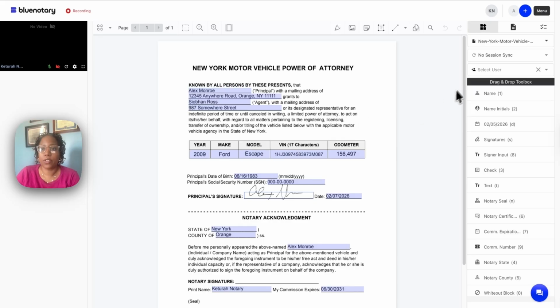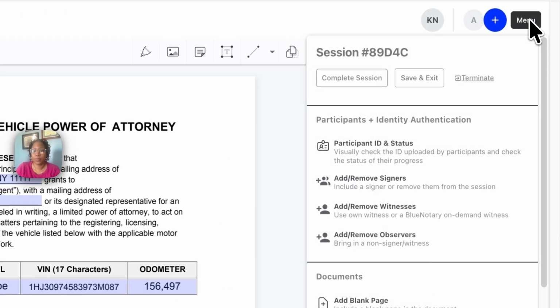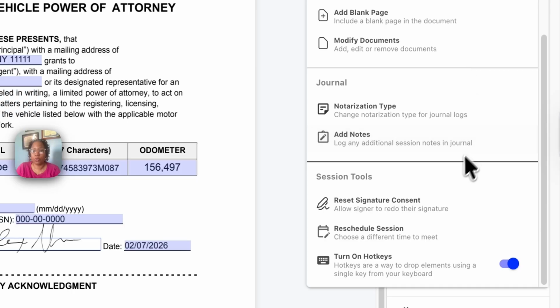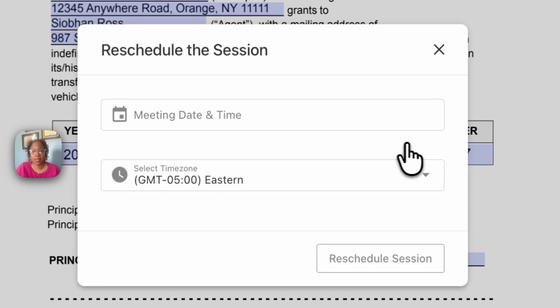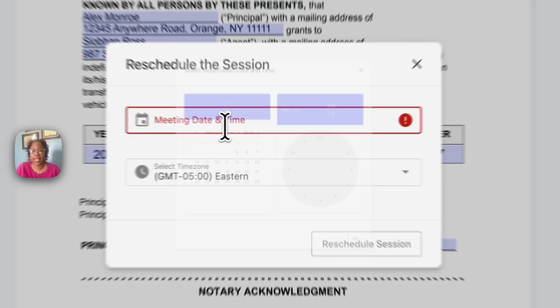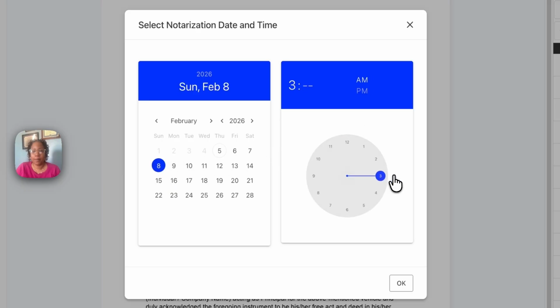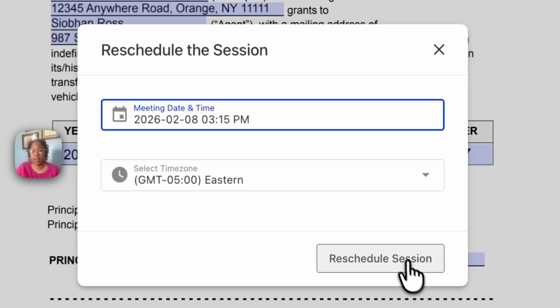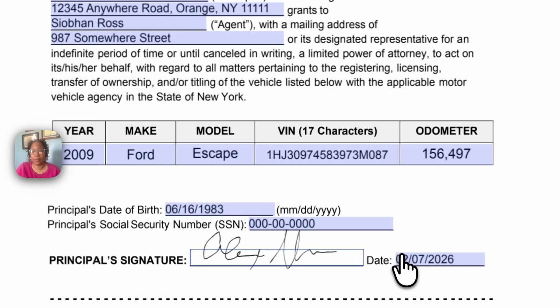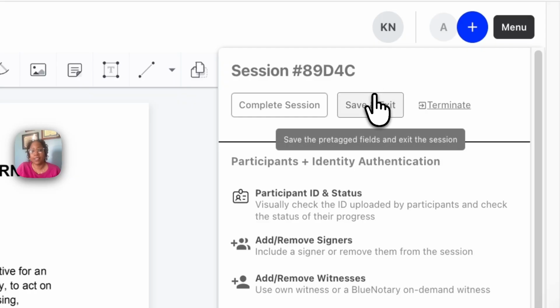Well, we can go over to Menu, and we can scroll down to reschedule session and we'll get this pop-up box. Now we can go here to meeting date and time. We can choose the date and the time that we want to meet our signer, making sure we're choosing the right time of day, and press OK. And we can reschedule the session. At that point, we want to go here, save, and exit the session.